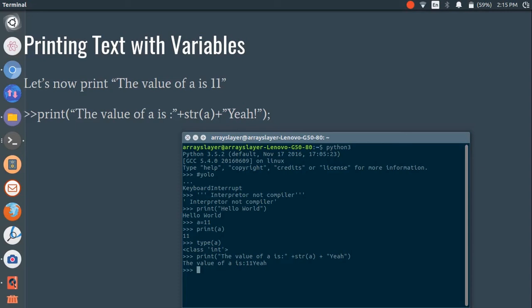Here we begin the print function with the usual text within double quotes, the value of a is part. Once you use plus, it is used to join or concatenate text and variables. Then we concatenate another piece of text using plus, which is yeah in this case. You notice str(a). We typecast, yes, you've heard that, I know. We typecast the integer a to a string, which is done using this str(a).